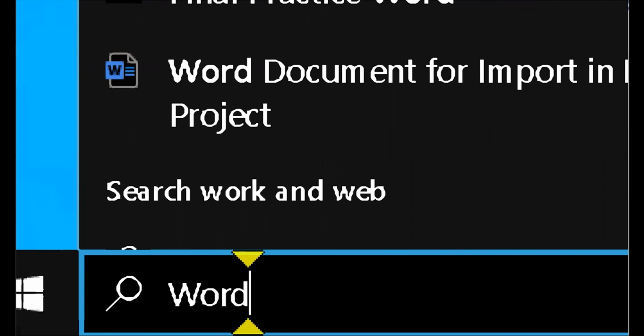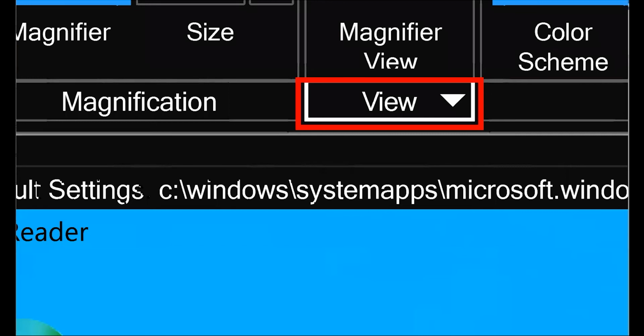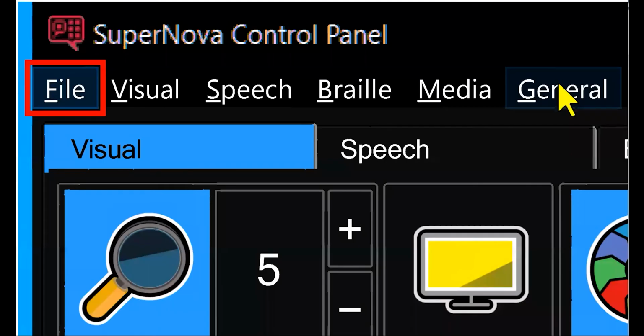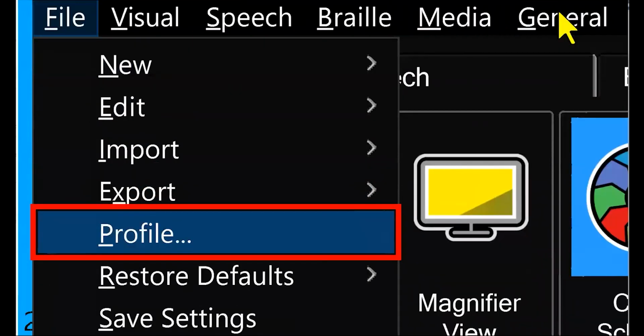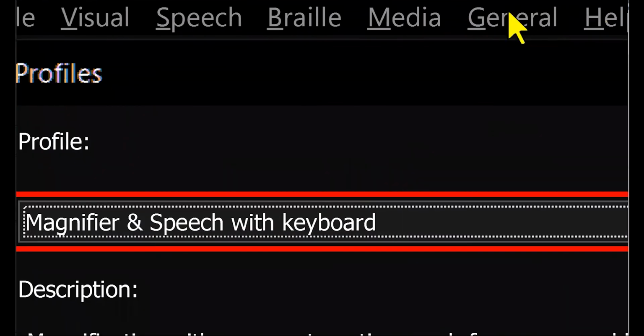And I'm going to press Control and Spacebar. View. Alt to the menu bar. File. Down arrow on File tab to New, Profile, Edit, Import, Export. Profile. Magnifier and speech with keyboard.